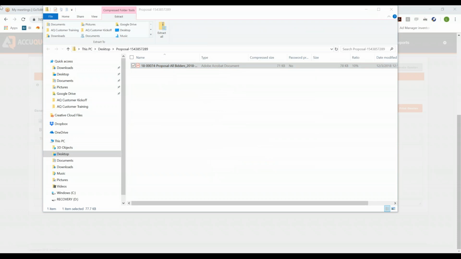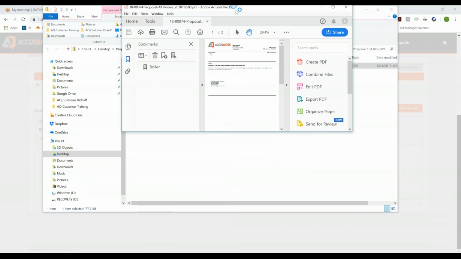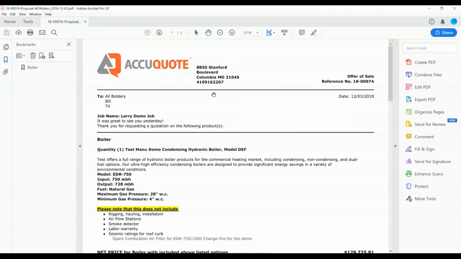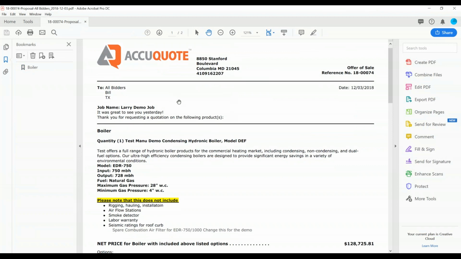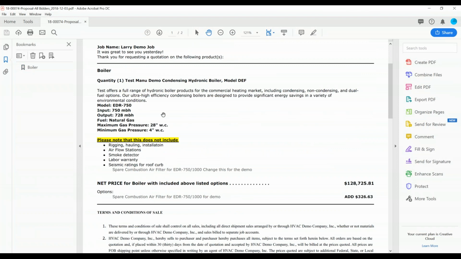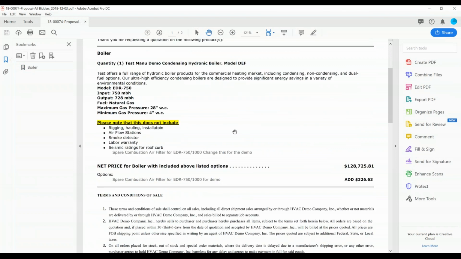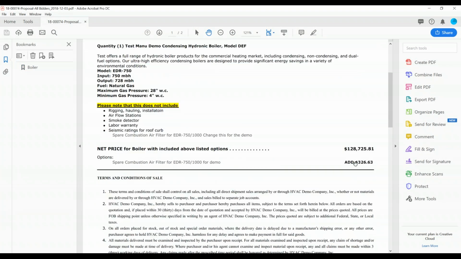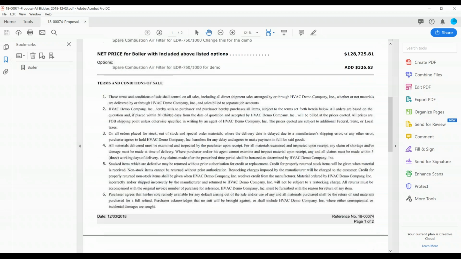And let me go over here and grab this. And here it is. So this was the quote we just created. Your logo would go here, your address. You can see here where I have that note. It was great seeing you yesterday. Here's that boiler, right? Here's the formatting I did. Here's that additional option that I included. It puts that below the line. And then here's my terms and conditions.